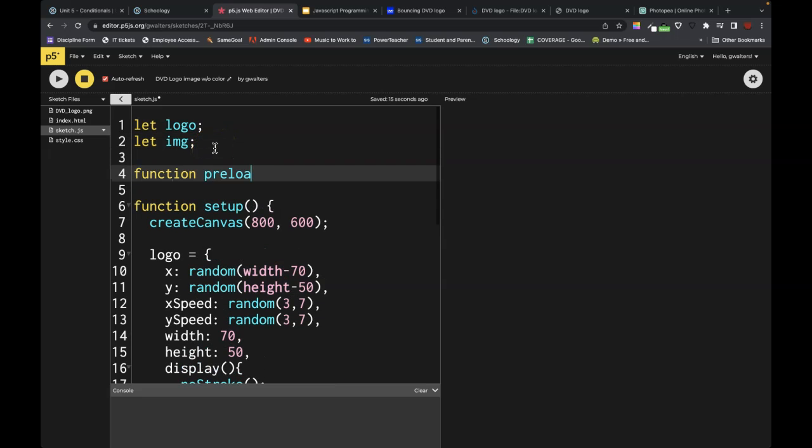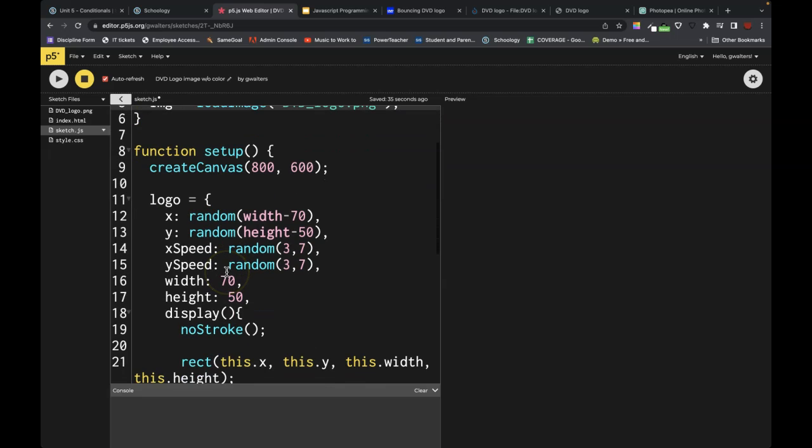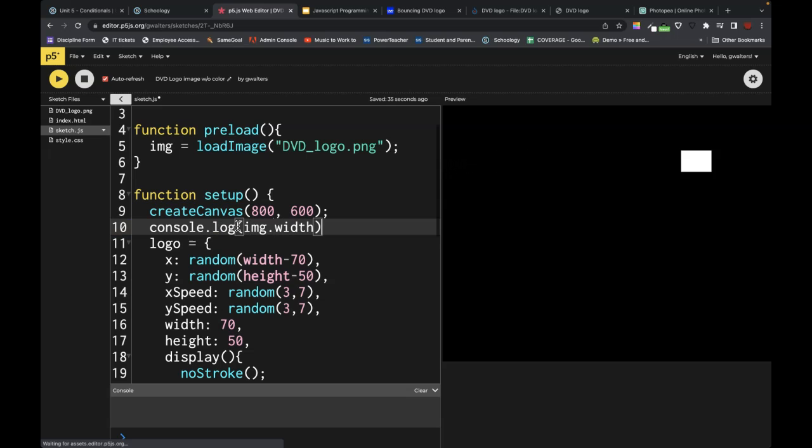So function preload, and I'm going to load that image. And you did this in the previous walkthrough. Load image. Select that file, so dvd_logo.png, and then I have it now. Okay, I can test for it if I wanted to. So console.log image.width. See how it's giving you that value? Okay, because this had to load before I get into the setup.